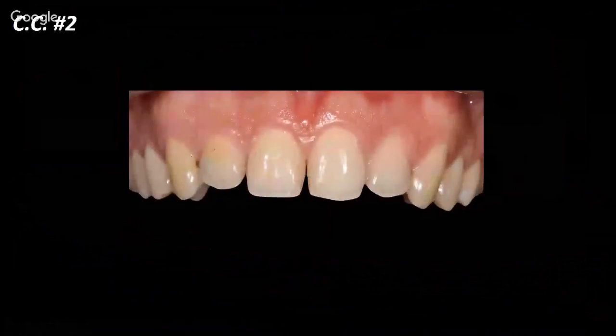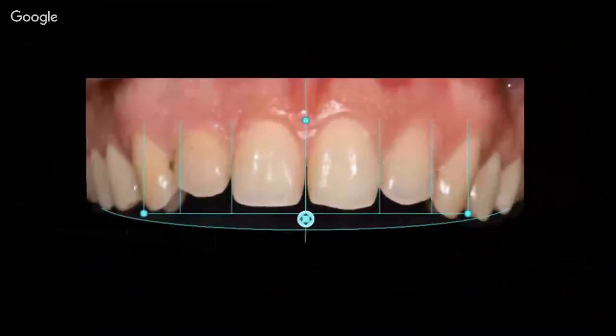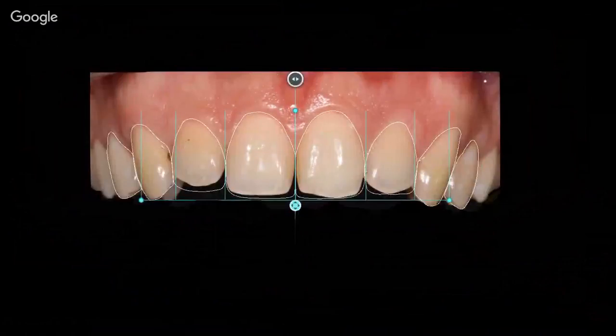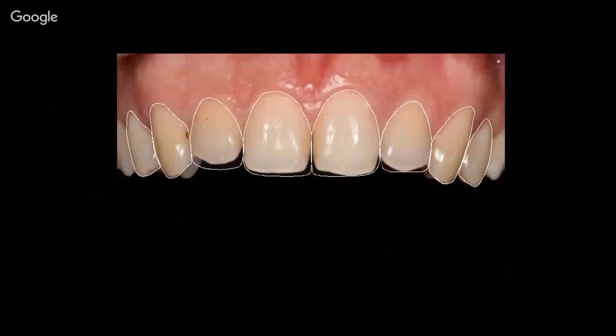Let's see one more case. This young guy came very young. He came because he didn't like his teeth shape. So let's see what we can do for him. First of all, diagnosis and treatment plan. So let's do a little bit of smile analysis. We need to check the teeth proportion. And then when we have a plan, we can start to work on it.